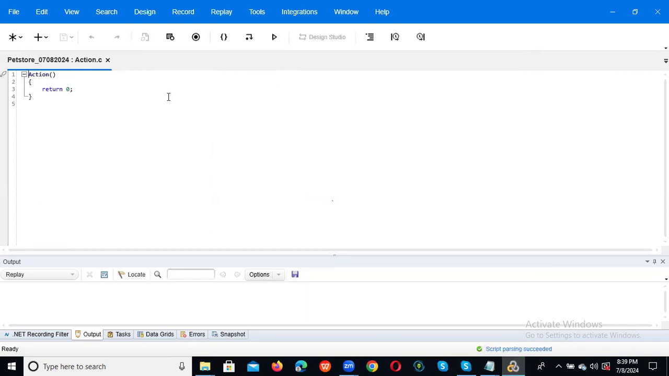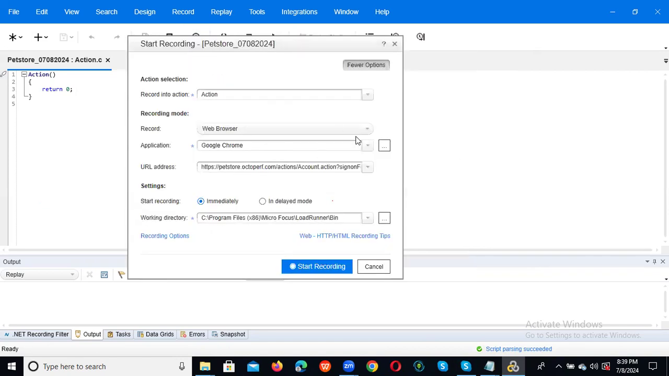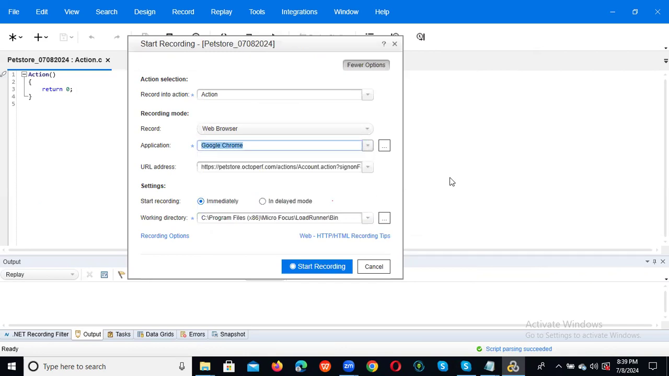So now you are seeing, right? This is our Virtual User Generator. This is the record button. Just click the record button. Here we need to select the browser, like Google Chrome or Mozilla Firefox. You don't need to open any browser manually. Automatically our tool itself opens it.